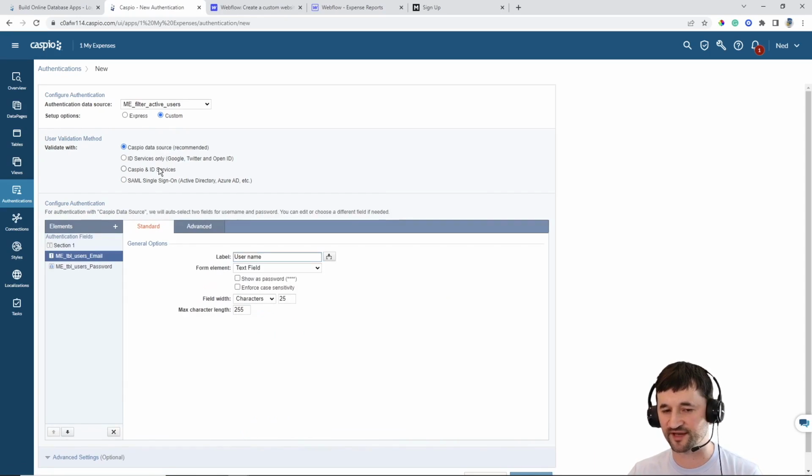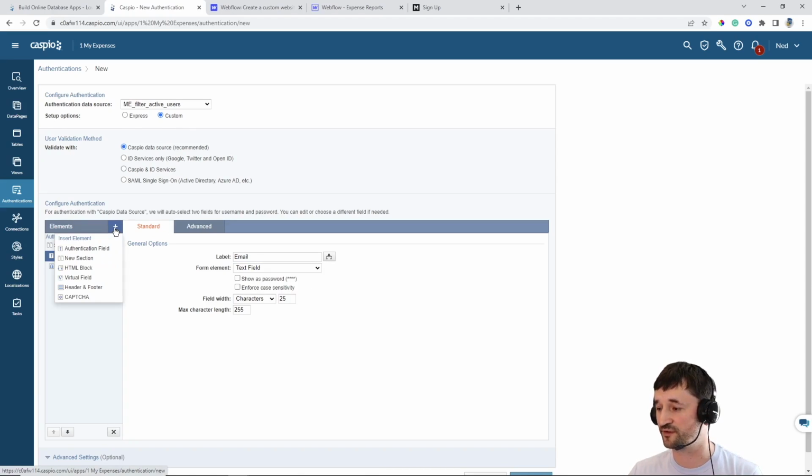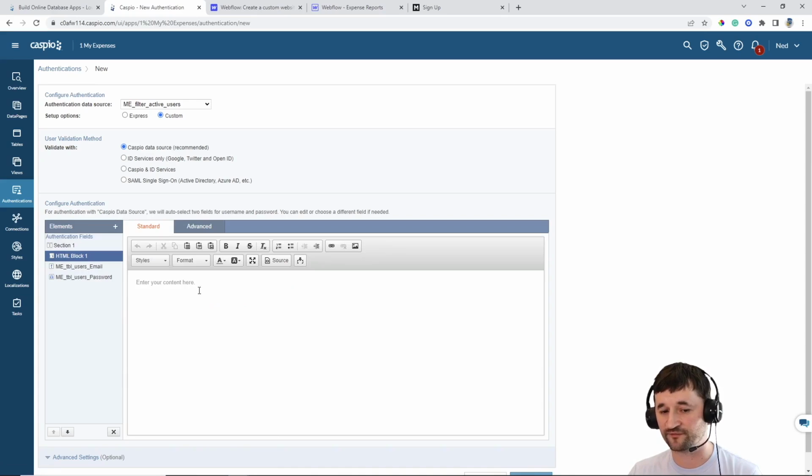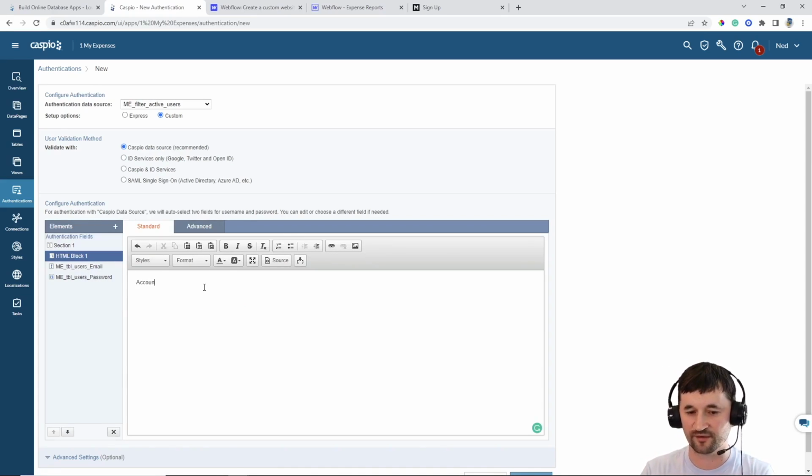Today, we're going to use the Caspio data source. We have our two login fields, email and password. I'm just going to rename the label to email. It's a little bit more clear. And the reason why I prefer custom over Express is because we can add additional elements to our login screen, which is very helpful. So for example, I can add an HTML block at the very top, and above my email field, I could say something like this, account login.